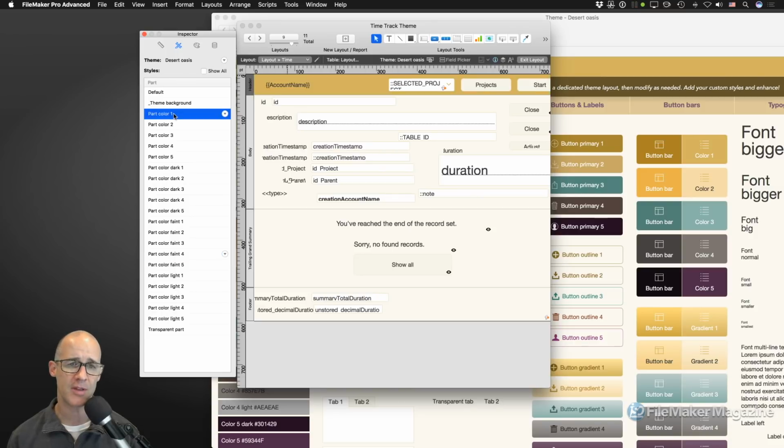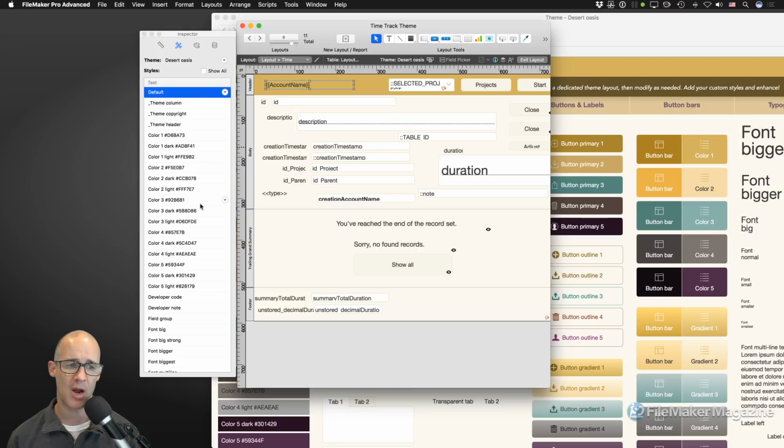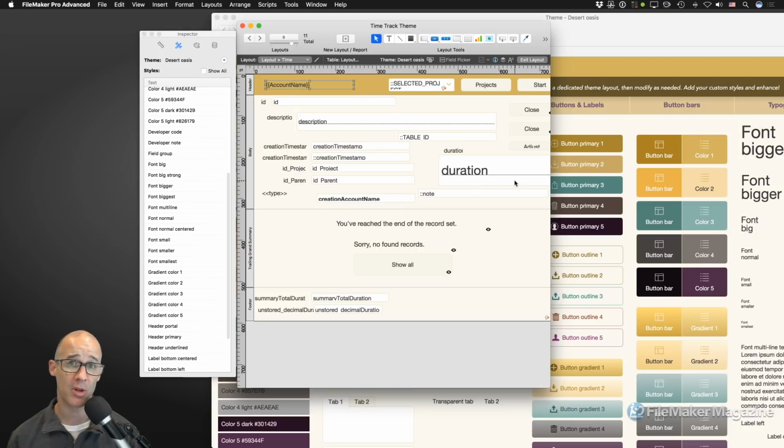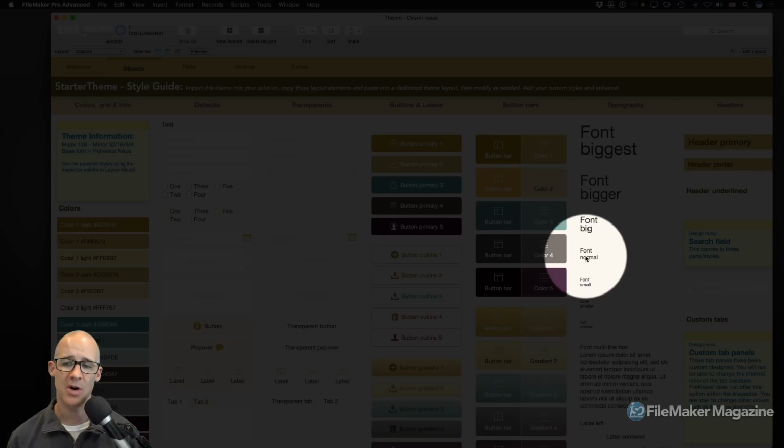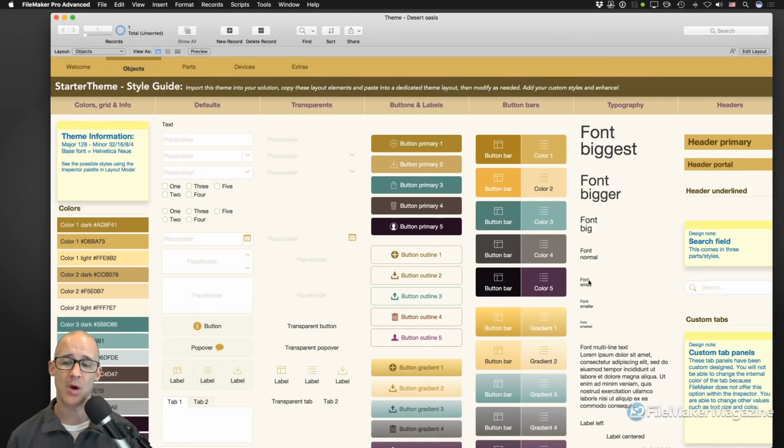So I'm going to set this one to part color 1, and then from there I can choose all kinds of different options. For example, look at what we have over here. In the theme file, I've got font biggest, font bigger, font big, normal, small. It basically works like this. We start at the middle, which is font normal, then we go up in bigger sizes, and we go down.